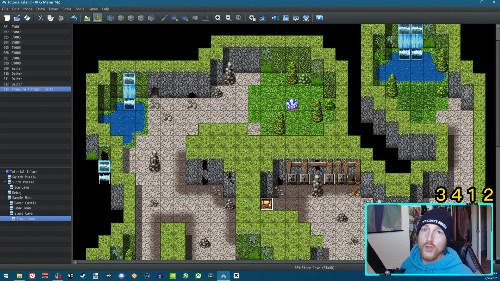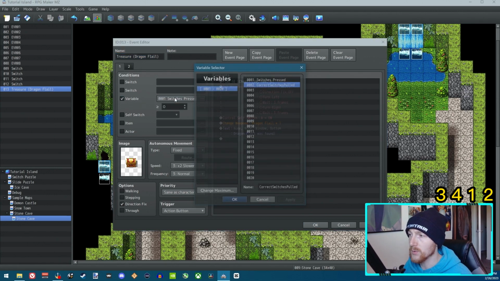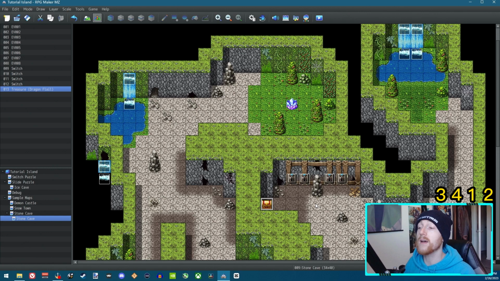Now we don't want this to show up at all until all the switches have been pulled. So you're going to go in here. When all the switches have been pulled, what will the variable be? It will be 4, because you have pulled 4 switches and increased the variable by 1 each time, starting at 0. So before you pulled the first switch, it was 0. You pulled 1, it went to 1. Pulled 2, it went to 2, and so forth. So we only want this to show up when variables, correct switches pulled, is greater than or equal to 4. And now our switch puzzle should be done.